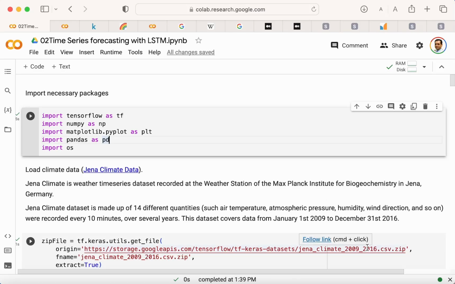Okay, welcome to Lecture 10. I'll begin with a Jupyter notebook where I'm going to give you another example of LSTM.